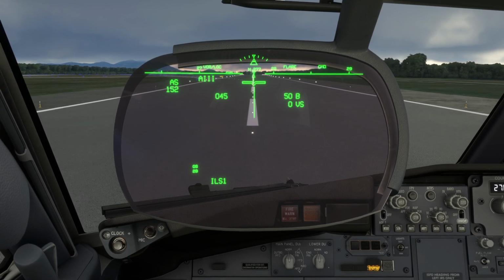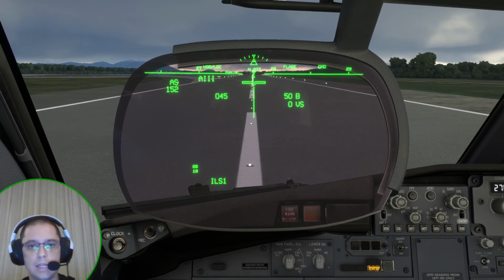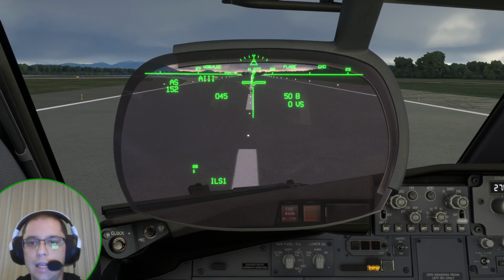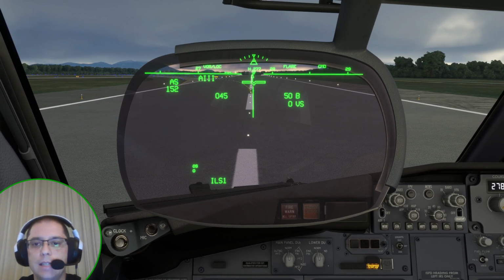Okay, so I hope now you understand a little bit more about the HGS, the head-up guidance system options for the PMDG 737.